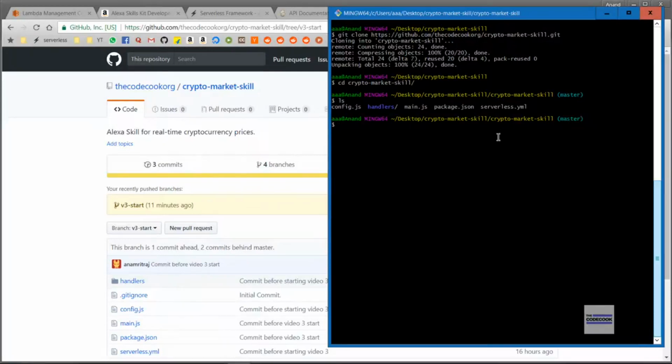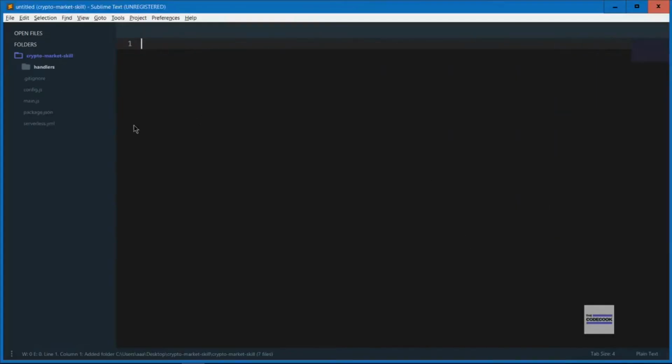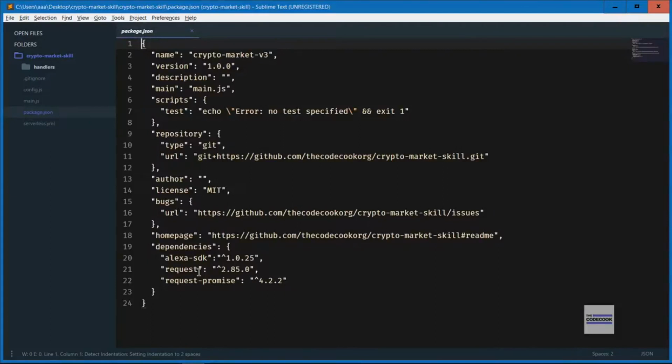But in this video, we are going to use the v3-start branch. So let's check out that branch. I can simply say git checkout v3-start. So let's pull this up in our favorite editor. I still use Sublime Text like a caveman.